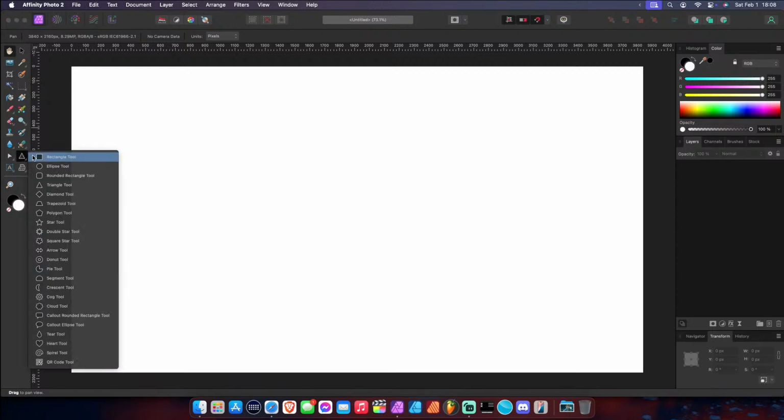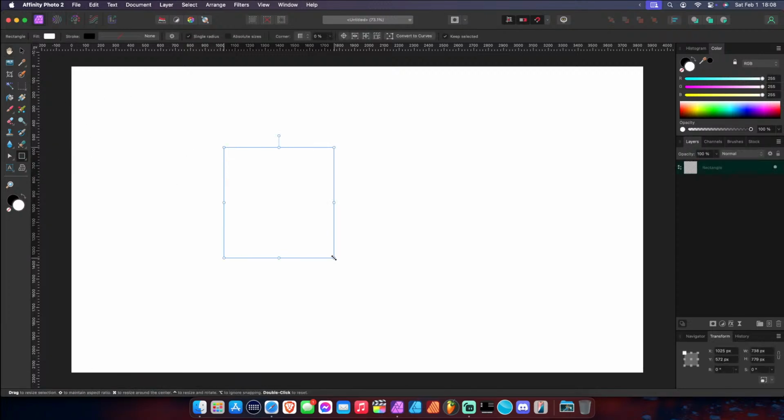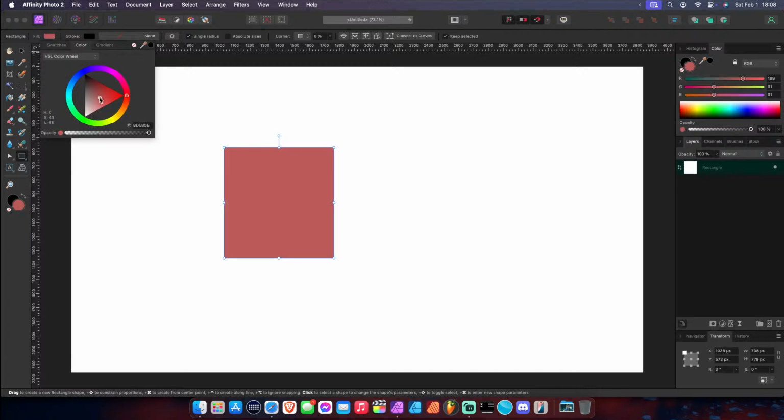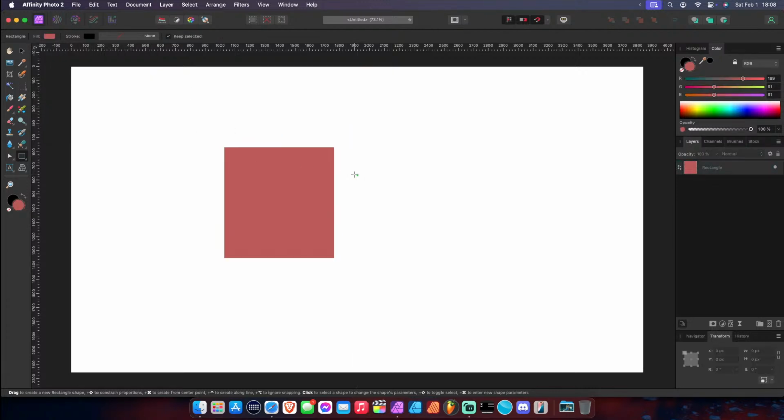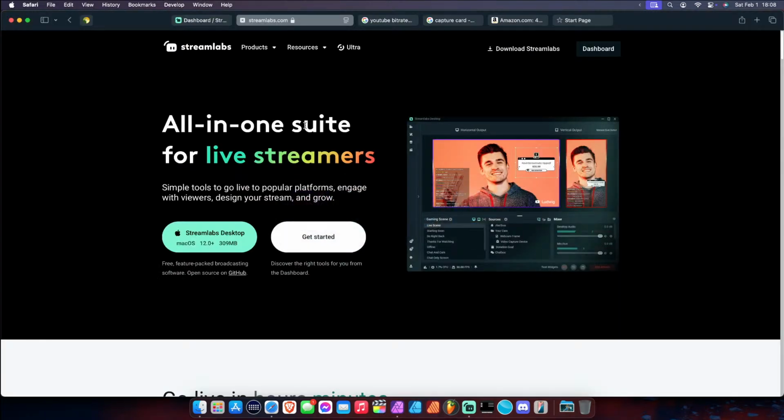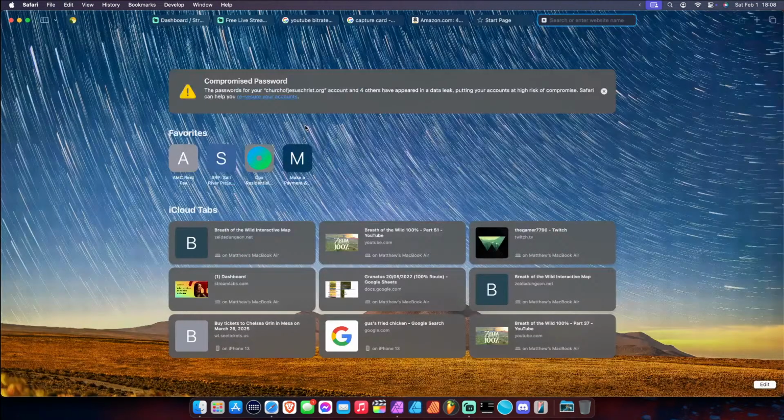You can do your shapes, you can fill it in, like whatever. And I think you can get all three of them. Maybe it's changed recently. Let me check Affinity Serif.